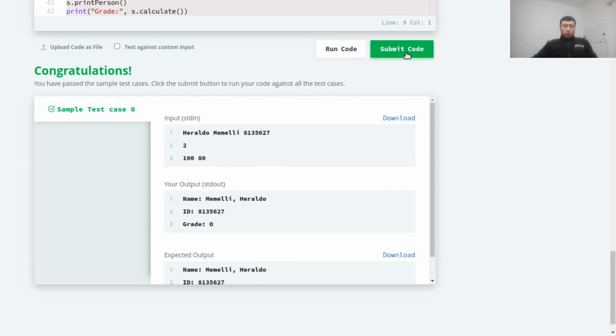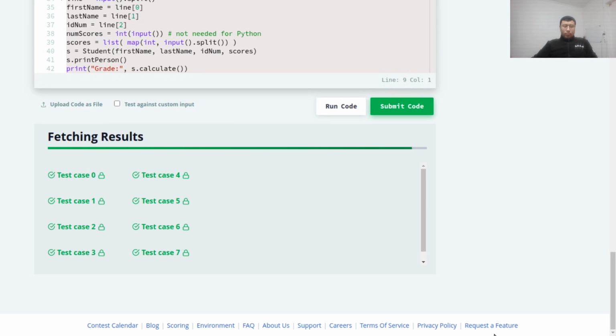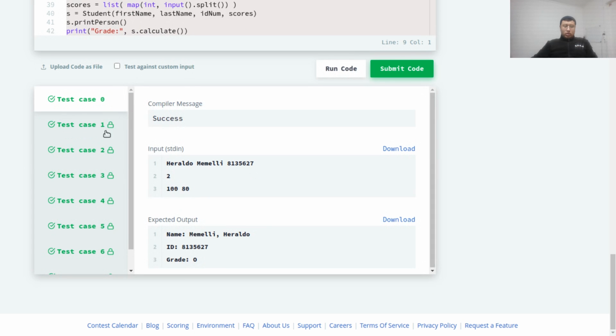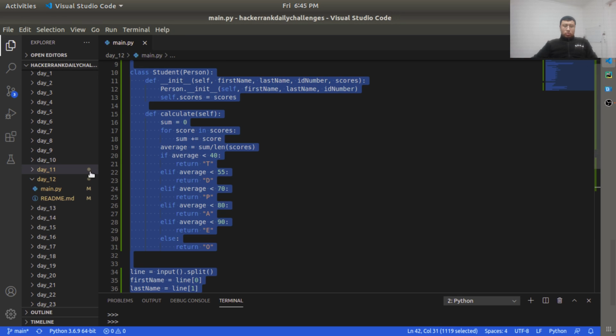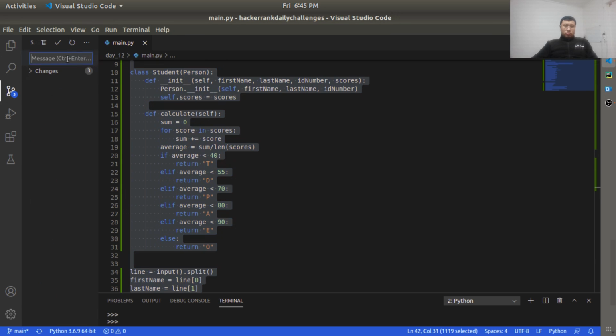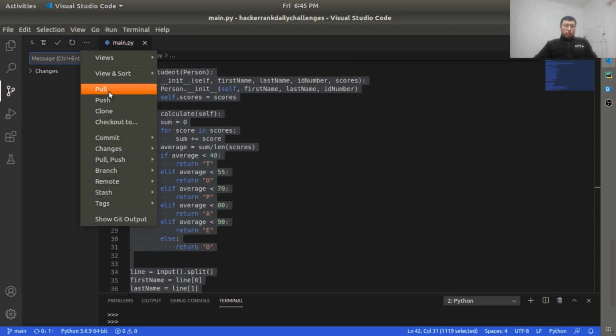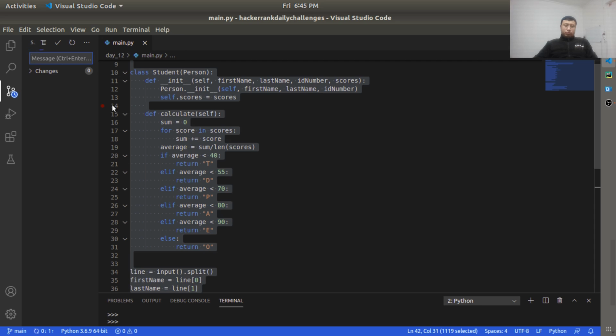Now we need to submit the code. Okay, now you see all the code is done, and we just need to commit our changes. Day 12 as usual, done. Yep, it is committed and pushed.